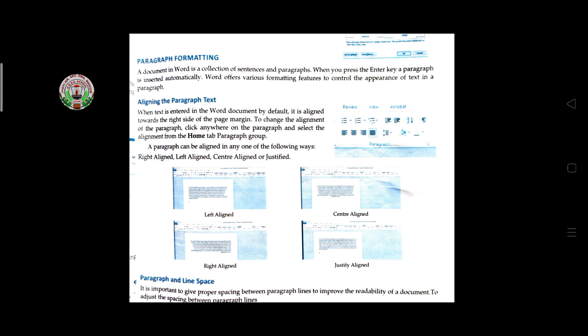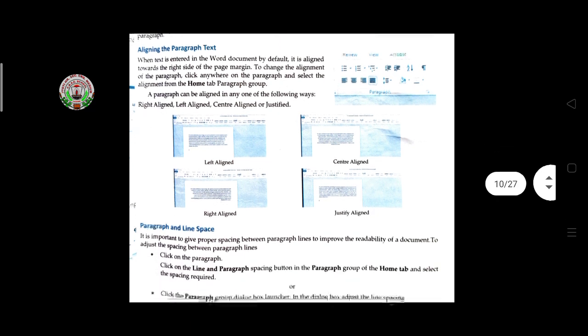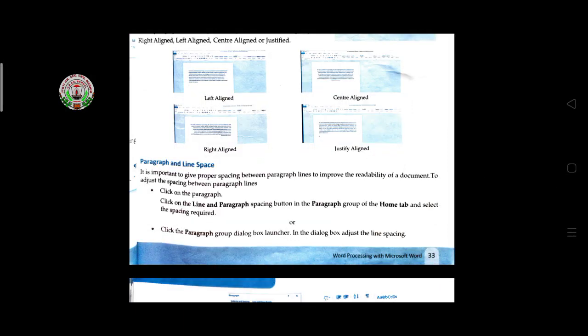Then the first one is aligning the paragraph text. The alignment is given as left by default, and if you want to change the alignment, you first have to select the content, the document which you had typed, and then change the alignment. Left side is given by default. If you want to change to the center, you have to select center. If you want the right side, you select right, and justify; all are different tools, and you have to select those tools.